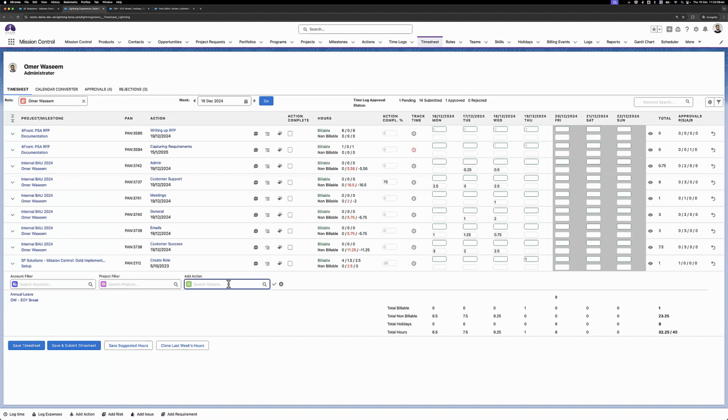And if I wanted to look up a specific action to add to my timesheet without needing to go outside of the timesheet itself, I can use the filters over here. So I can optionally choose to add an account. So maybe I'm only looking for projects that relate to a specific account. So now it's going to filter that list down to a specific project that relates to that account. So maybe I'm looking for this one here, and now it's going to filter that down to only the actions within this project that I've selected.